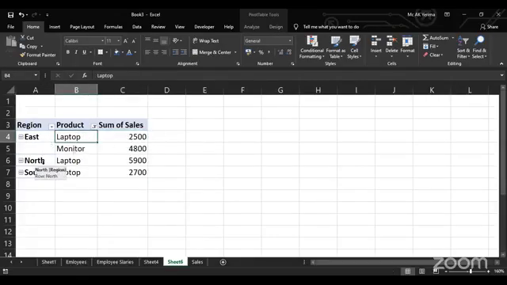Same thing for the North. We don't have sales for monitors. We only have sales for laptops, and it's 5,900 units. And then in the South, we have sales for laptops. We don't have sales for monitors, which is just 2,700 units. So these metrics are so powerful, right? Like in literally 5 minutes, I was able to perform this analysis and then come up with these values. These are major KPIs in business analytics, right?